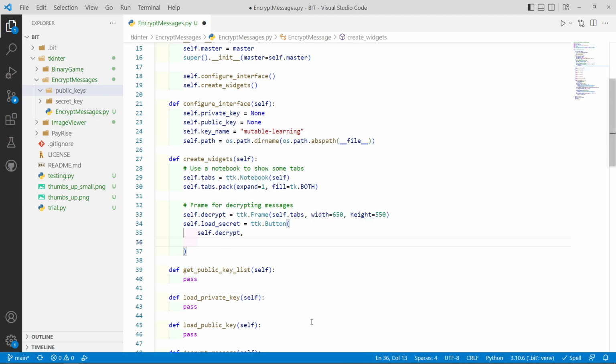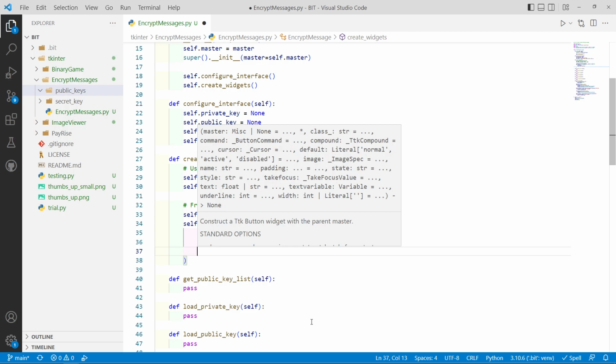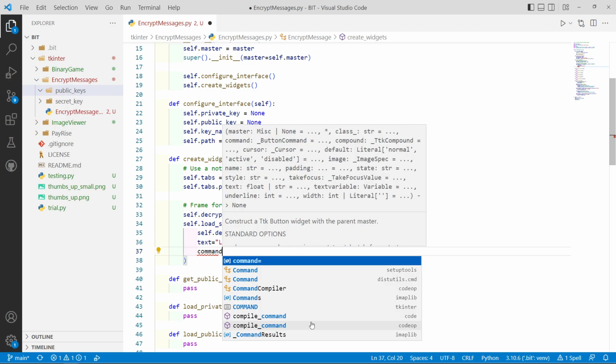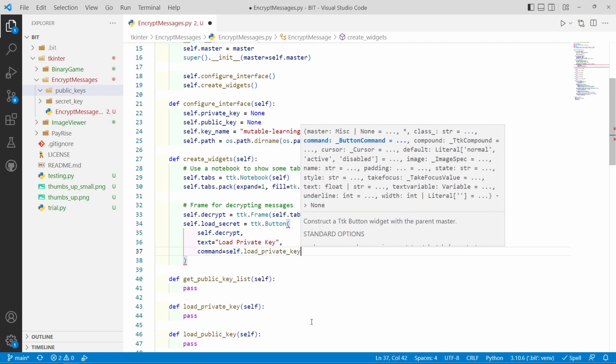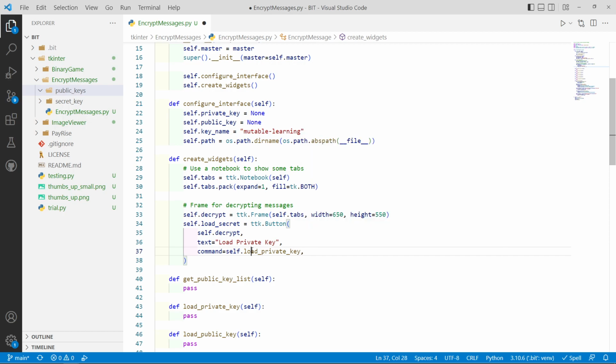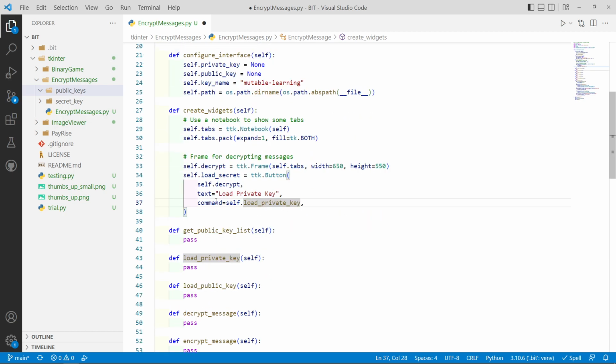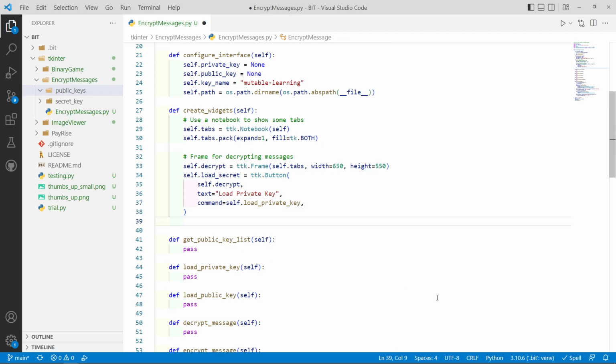It's a button, so we need some text. The text for this one is going to be load private key. Okay, and the command. When we click the button, the command that it's going to run is our self.load private key function that we created right there. So that function is going to load our private key. We haven't created it yet, but when we fill it in, it'll load our private key. Okay, so we've created the button. We better add it into the frame.